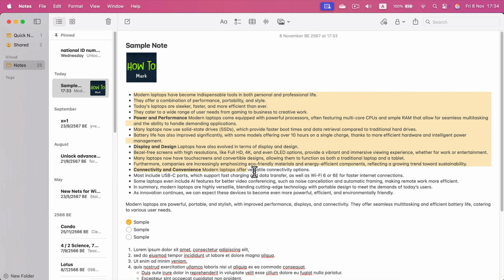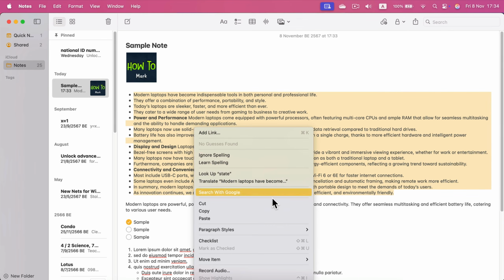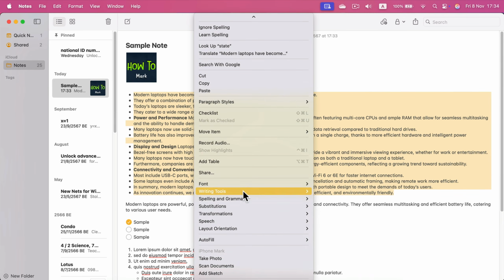So when you select your text, you may see this icon. If you cannot see it, do what I just did: right click and then search for writing tools here on the list.